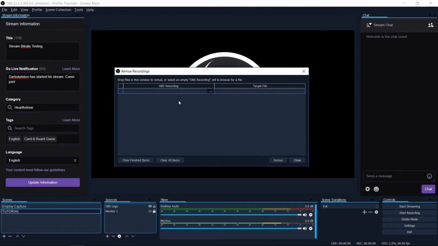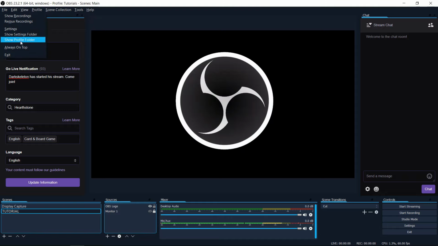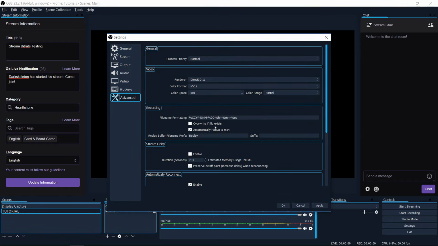One thing I want to point out is remux recordings. If you want to convert any OBS recording into a new file, as long as that recording is in a format that OBS supports, you can drag it in here or find it on your computer with this button, and then convert it into a new format. So you can manually turn MKV files into MP4 or FLV or something like that. But generally, I'll just leave that advanced setting checked so I don't have to do that manually. So once again, if you wanted to automatically do it, Advanced tab, automatically remux to MP4.